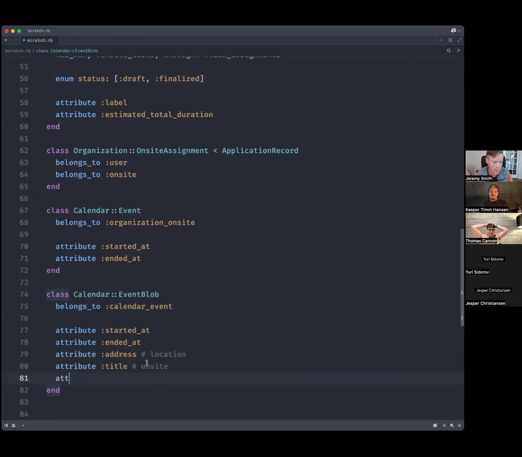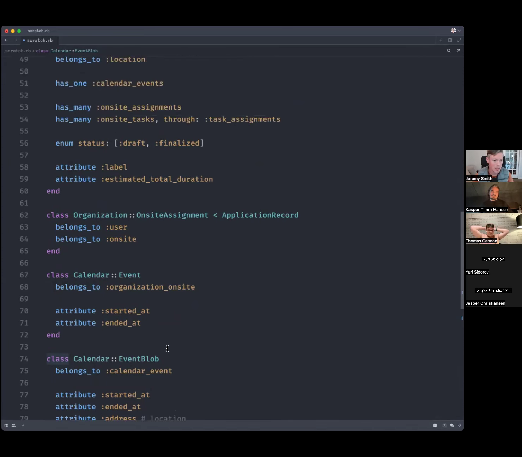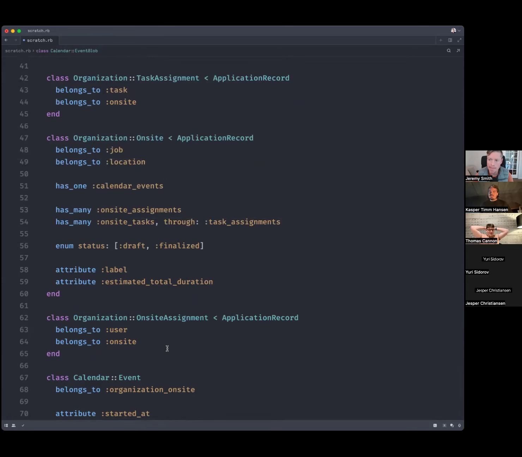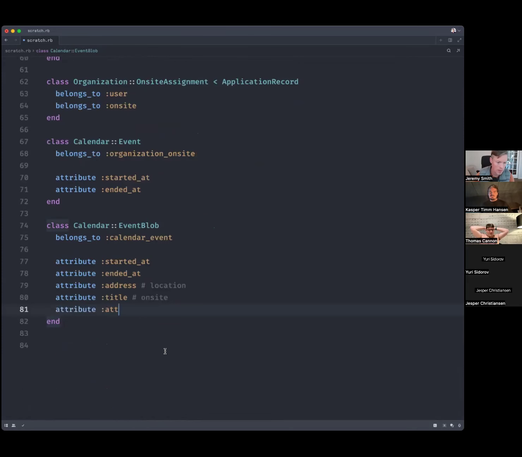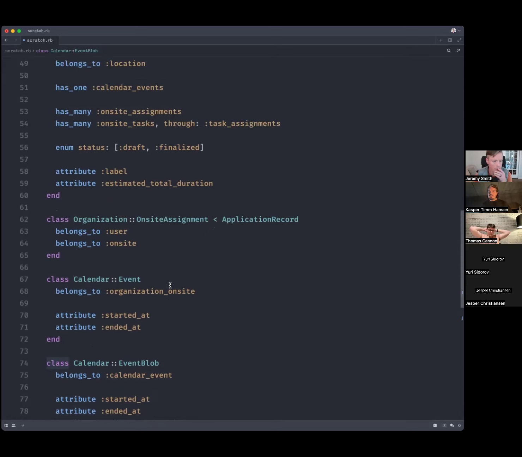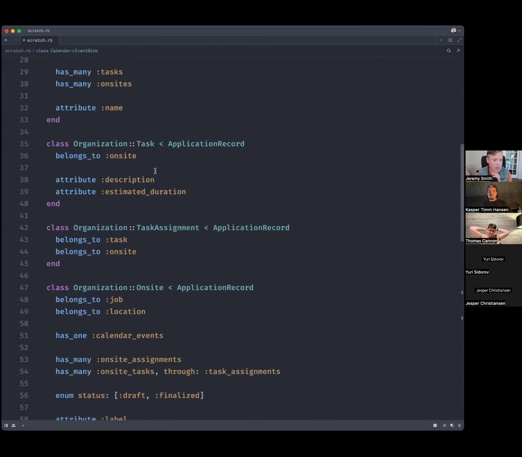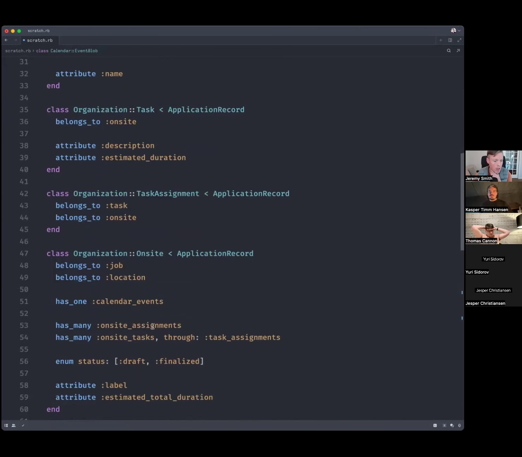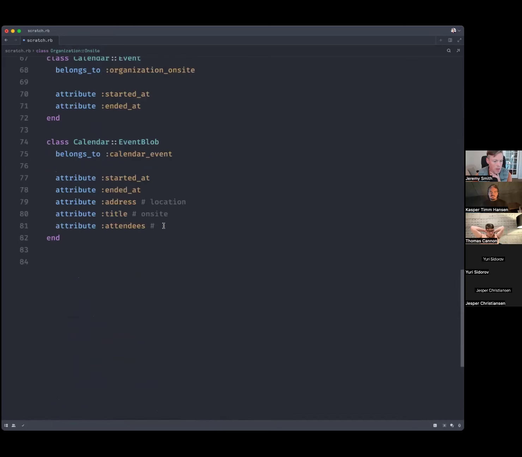Is there anything else that is common on this? Maybe the people that are assigned to that event. Right, like invites, or invite attendees is the account name for it. And it's a list of email addresses. Interesting. And that would come off of the assignments there. Yeah, assignments on the on-site. Okay, all right.